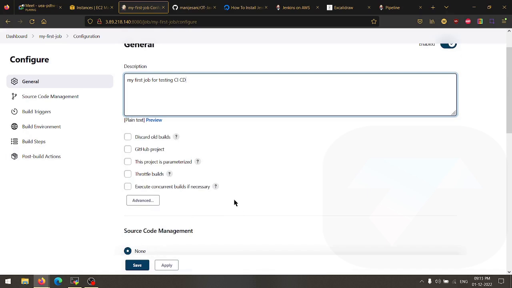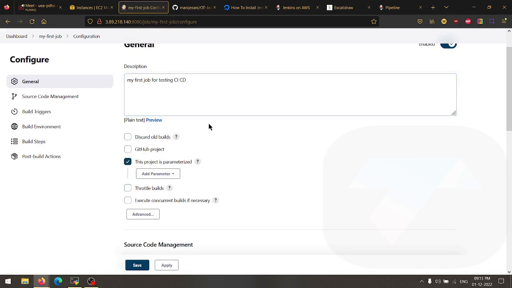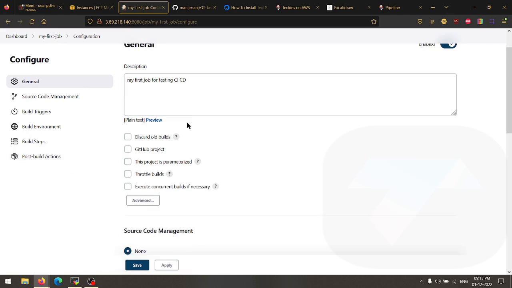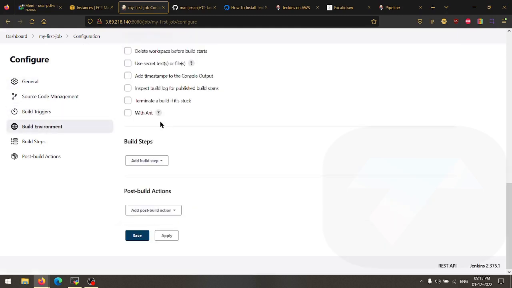The option that you are going to use most of the time is this one, this project is parameterized, and also you can choose any option as per the requirement. Now, what is the meaning of parameter? I will tell you later. First of all, let's make this a very simple project. I'm not going to write anything else, just going below.